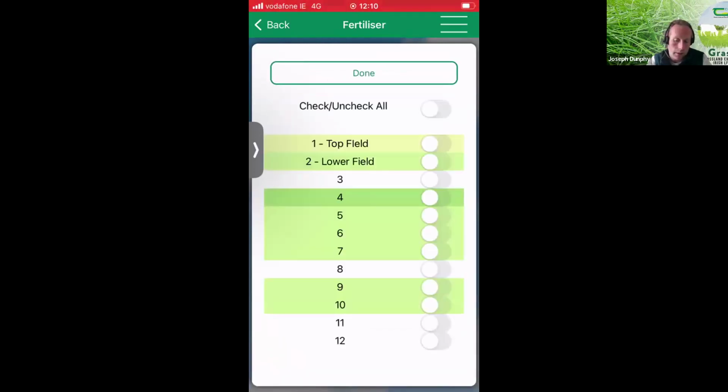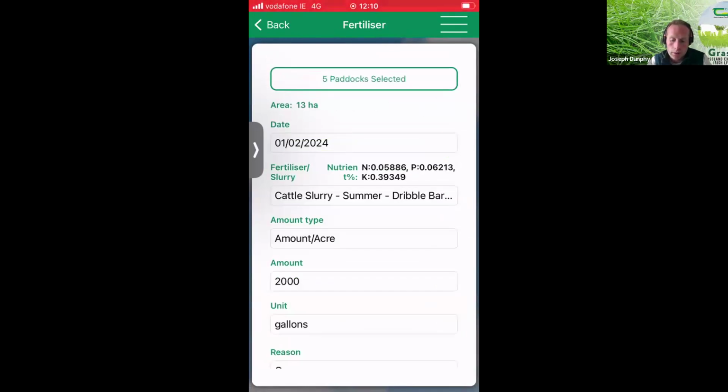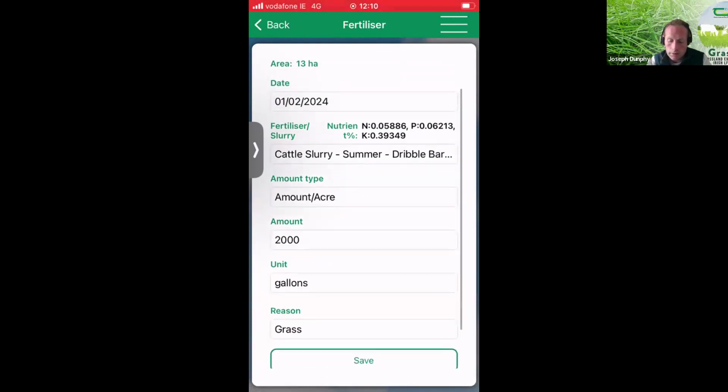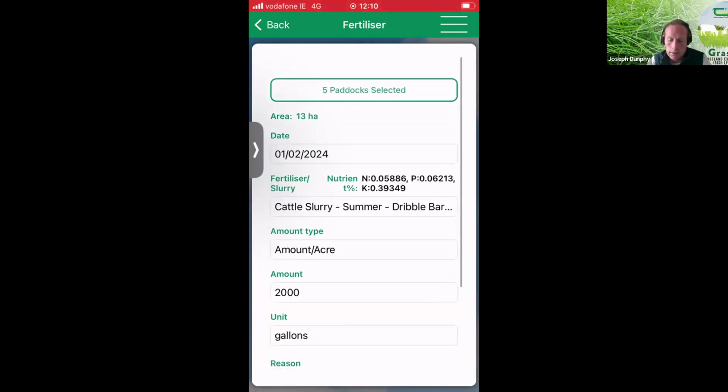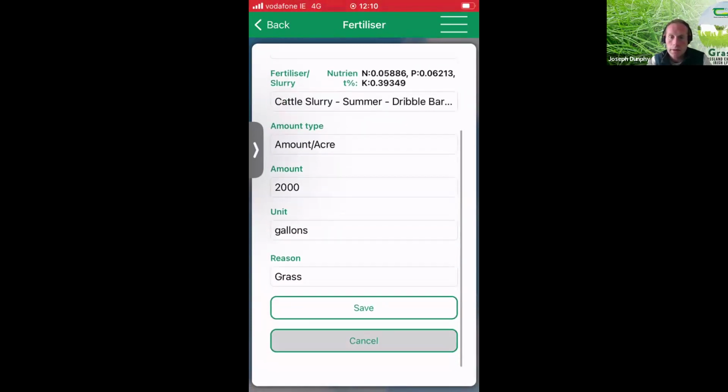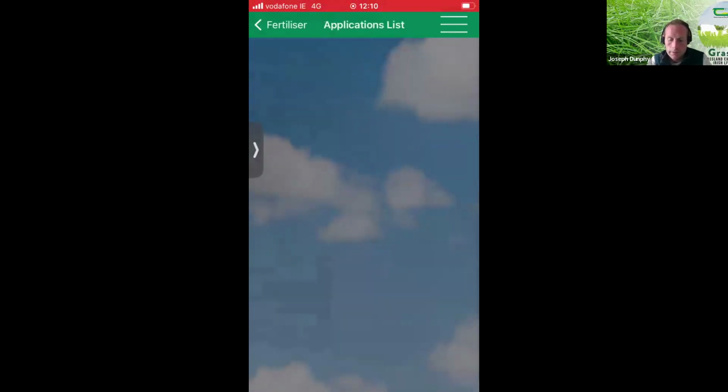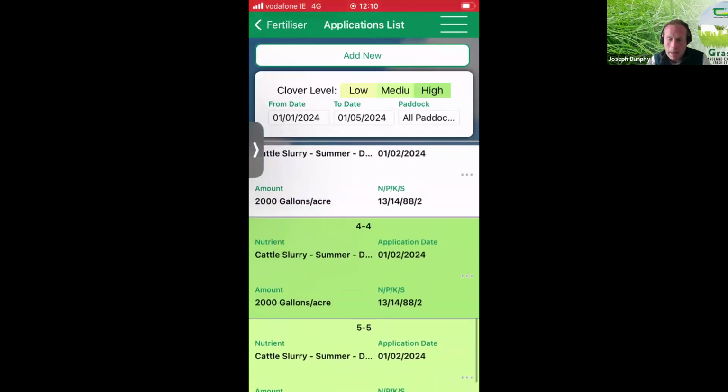And I select paddocks. And say, for instance, I did a third of the farm on the 1st of February. Okay, the first 4 or 5 paddocks were done. And hit done. Happy enough. Cattle slurry, that should be spring and should be dilute. Amount per acre, 2,000 gallons. Okay, I had 13 hectares selected and save. So all that has kind of been there in the background.